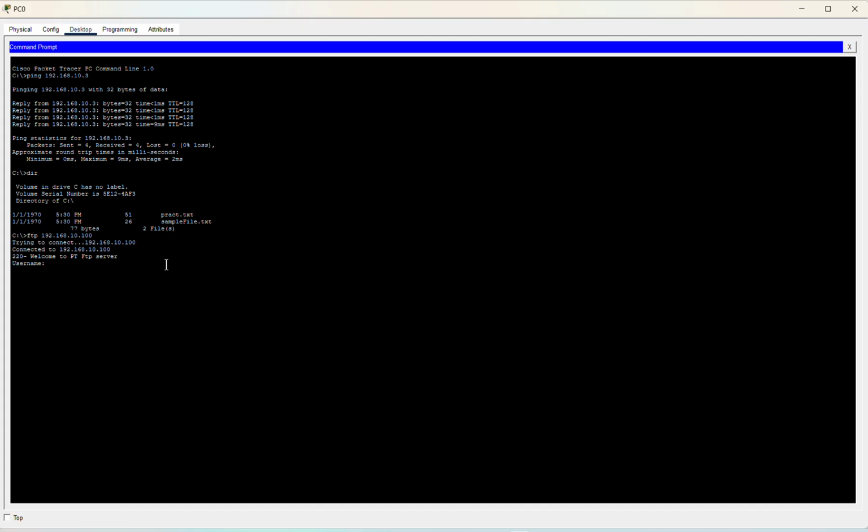Now it will ask you for the username, so it's student, and enter. Then it will ask you for the password, enter. Now you see here it says logged in, so you have logged in to the FTP server as a student. You will see here the prompt changed to ftp from C colon. Now in the FTP we want to upload this file from the PC to the FTP server.